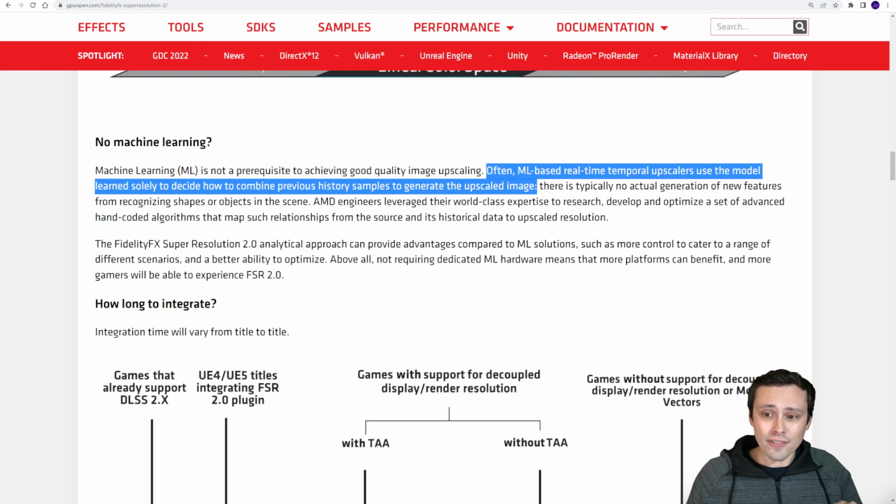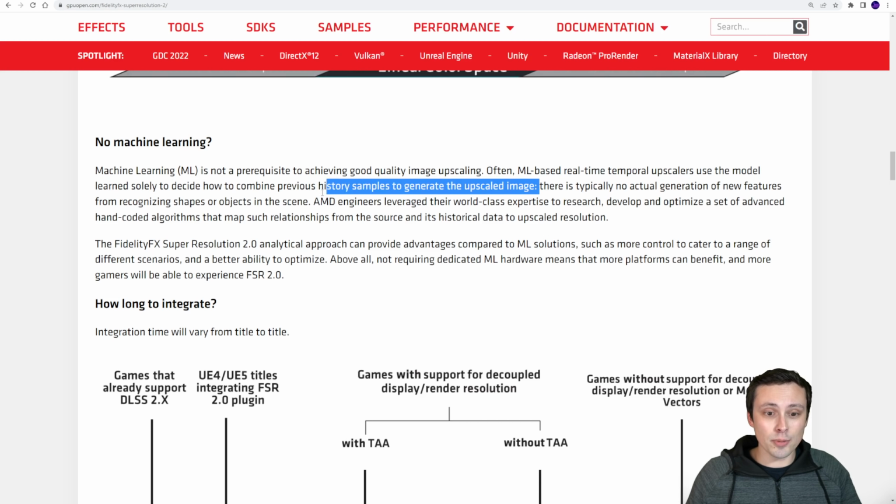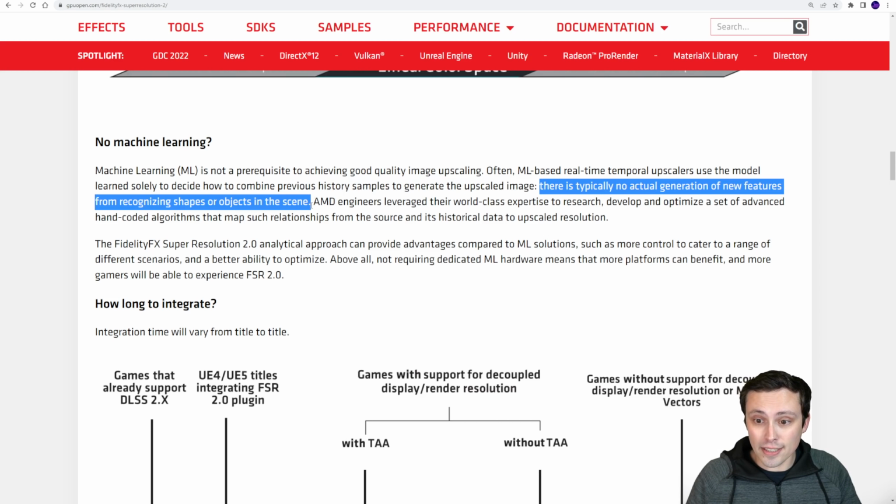It says that often they use the model learned solely to decide how to combine previous history samples to generate the upscaled image. And this is the interesting part, and this is what a lot of people are suspicious about with DLSS: they say that there's typically no actual generation of new features from recognizing shapes or objects in the scene. So I think what they're trying to say here is that the tensor cores doing their machine learning stuff in real time when you're actually playing a game using DLSS, what they're implying is it's not actually using AI to recognize what the image is supposed to look like and reconstruct it.